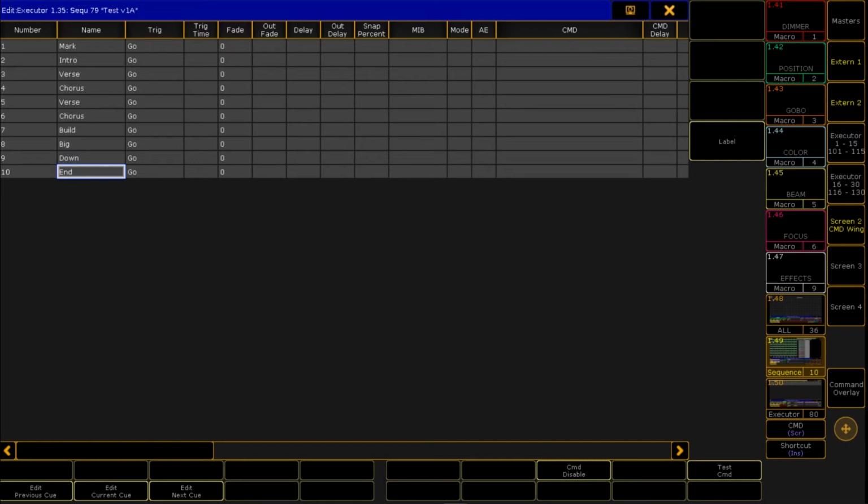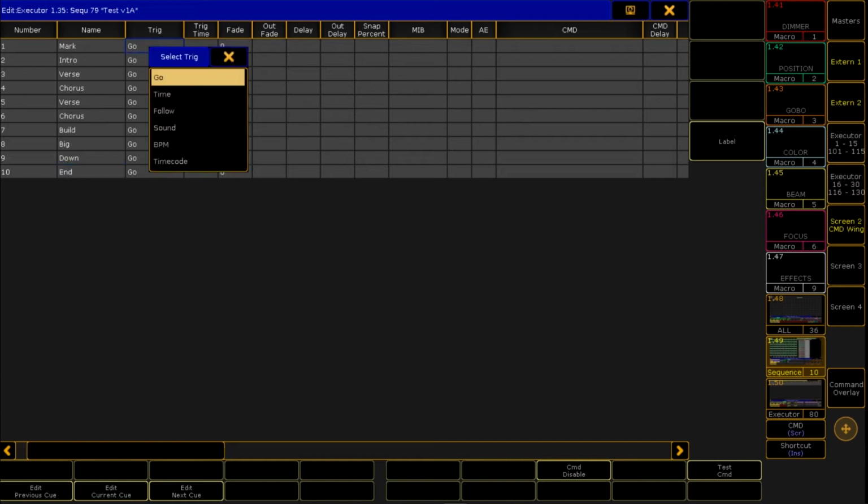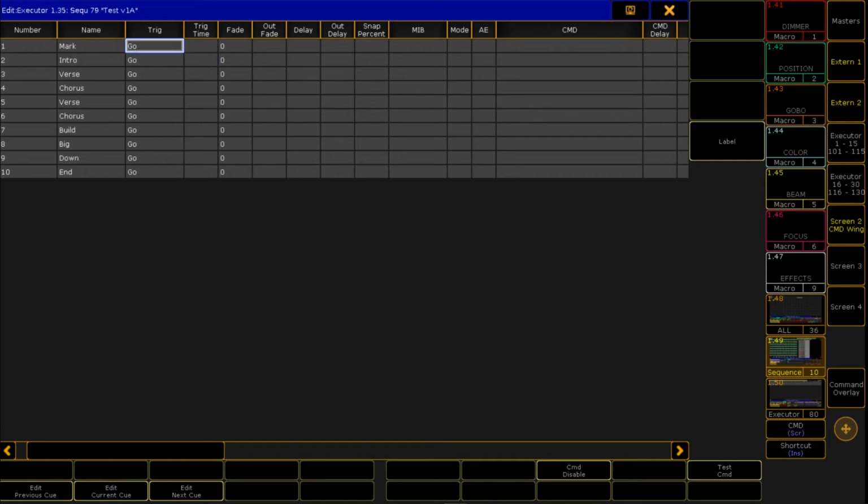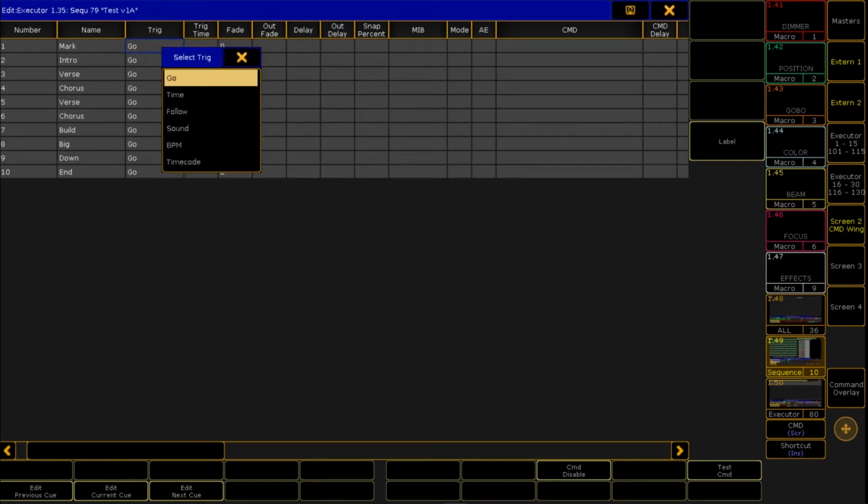So that's our name. This is our cue number. Our name, then we have our trigger, so how we want it to trigger. If we right click on go, the other thing you can do is a long press, and it will be the same as a right click. So we have go, time, follow, sound, BPM, time code. Primarily, we're going to be functioning in these 3: go, time, and follow.